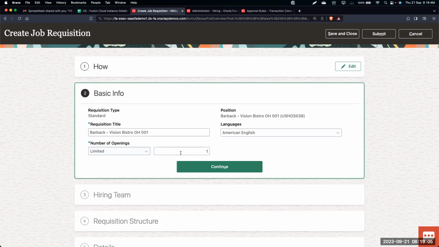Let's say customers will have different kinds of naming conventions for the position. For example, this is like barback hyphen vision visto OH001. It doesn't look user friendly. When the candidate searches for this, or sees this requisition, they will not know what this requisition is all about. But ideally, this requisition is for a business analyst. Internally, we may have different kinds of naming conventions. So what I'll do is, in the requisition title, I just put business analyst.